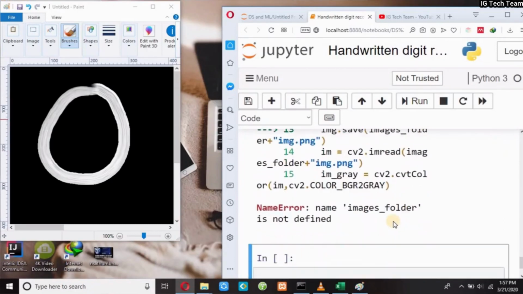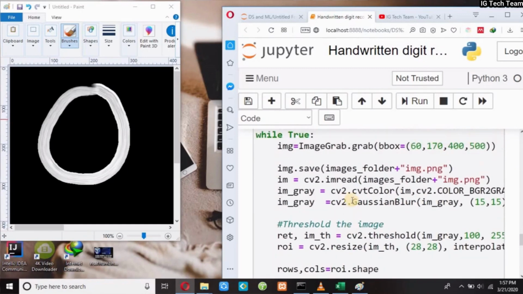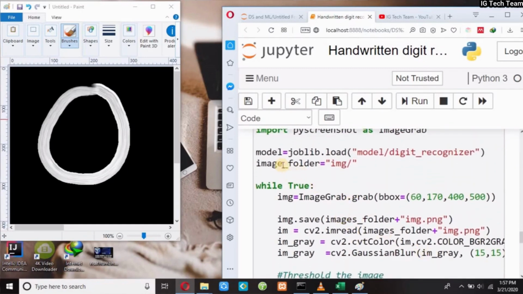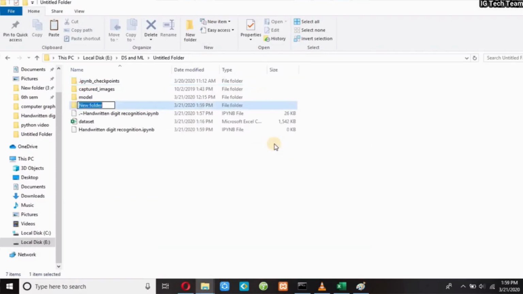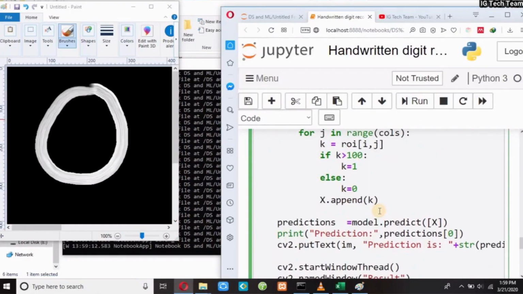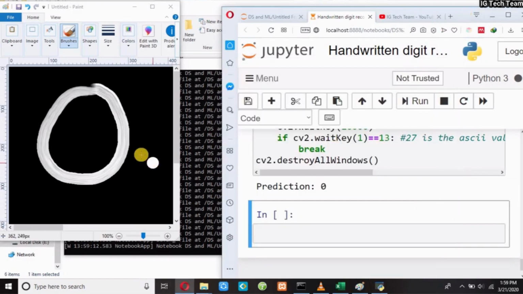I have got one error. Name images_folder is not defined. I have to write yes here. And also I haven't created the img folder in my directory. Let me create that folder. I have to rename this as img. Again let me execute this cell. It is predicting 0. That's great.